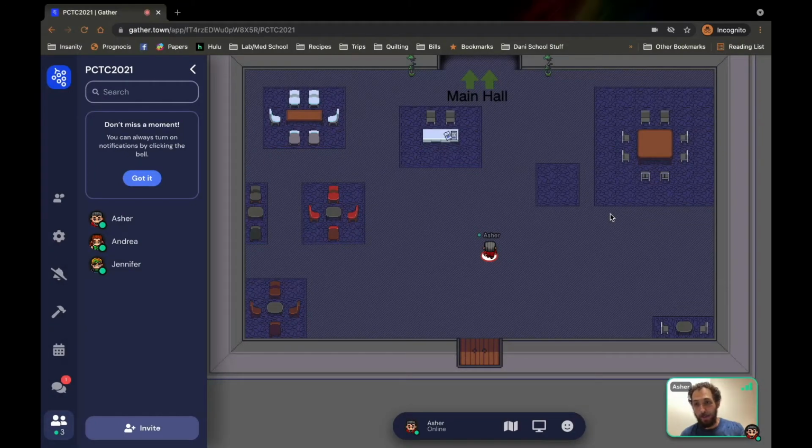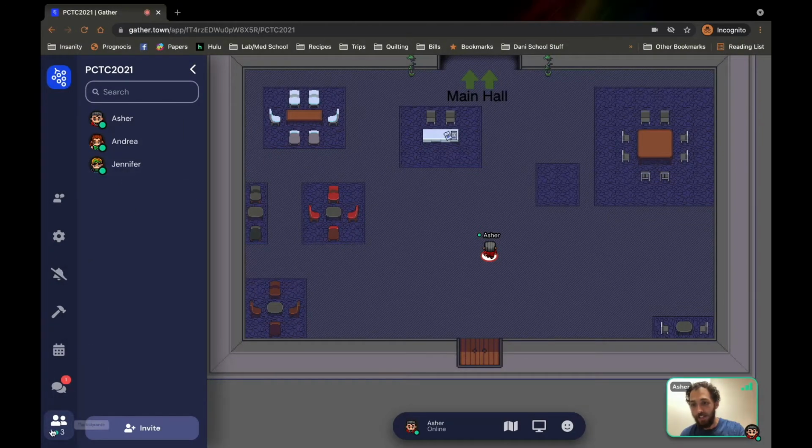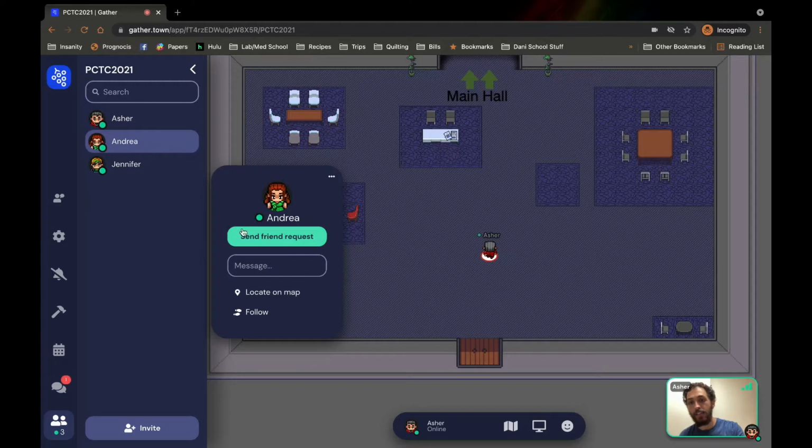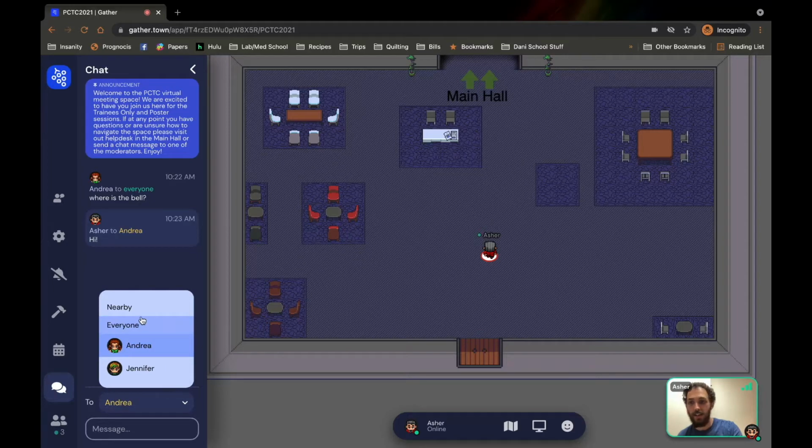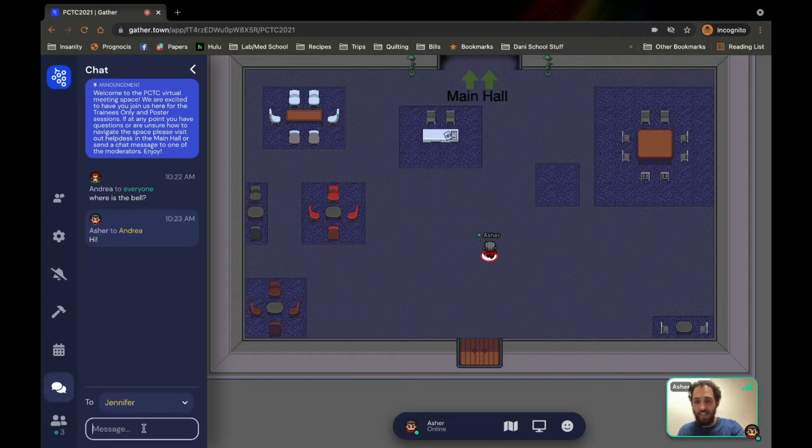So let me go over the basics of the Gather space. What we've got over here is the Participants tab. You will see all the other people who are currently in the space, and you can click on them and either send them a friend request or a message. So let me go ahead and message Andrea. And now that we have her message here, you can see the Message tab in the chat here. So you can either message everyone in the space, people who are just nearby, or individuals specifically. So I'm going to just say hi to Jennifer.